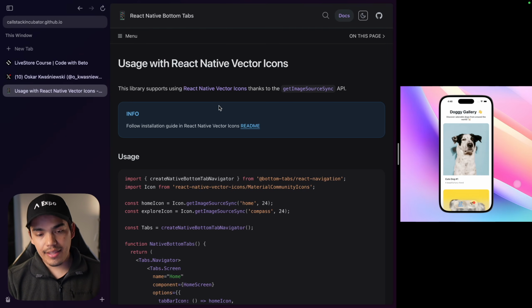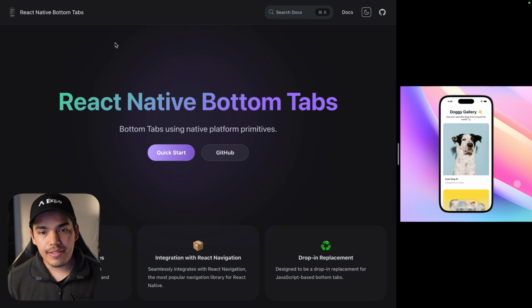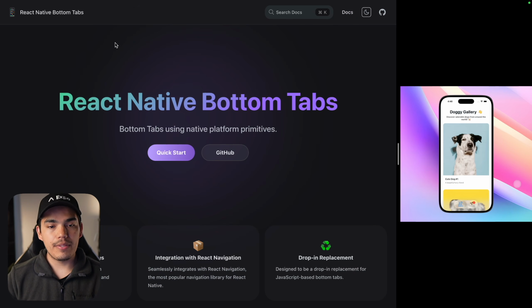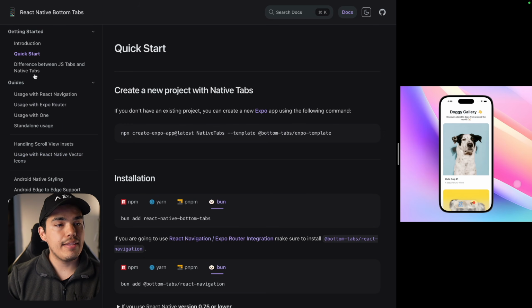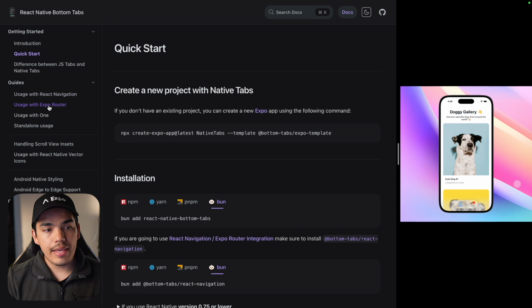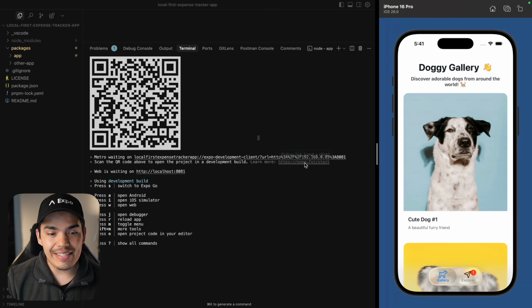He's always sharing great stuff about React Native. And yeah, they also created this very nice website that provides documentation about the bottom tabs that he built. It's pretty cool, looks pretty nice. And they also have guides for Expo, React Navigation, or any framework that you're using. You can just come here and follow the guides. Okay, so now let's jump and see the code.